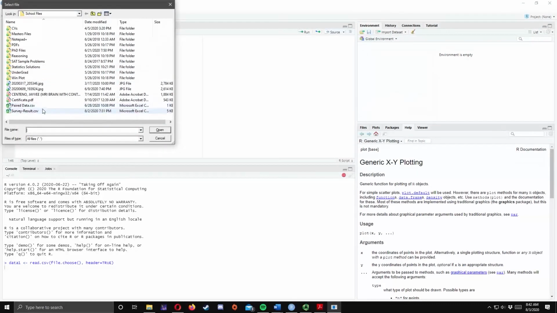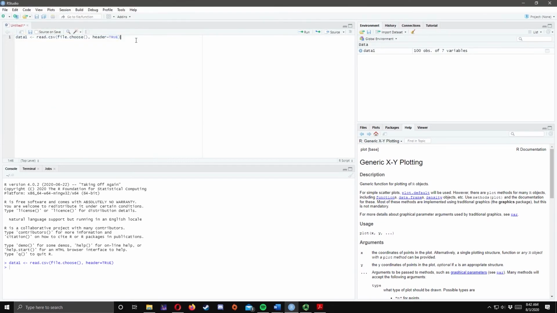Locate the file, and we're done. With this, the dataset is now stored in Data1. To view it, click the object in the Environment or History window.